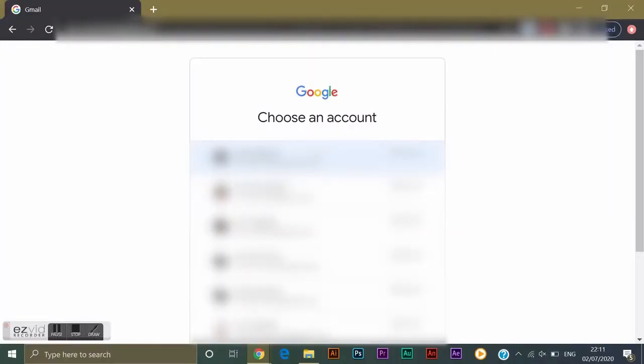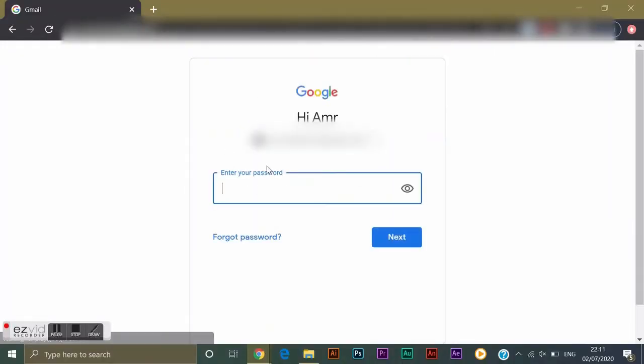This is Amr Bakkar and today I'm going to talk about using Gmail account on your computer. Because this is my computer, I have already my email saved. You put your email and the password.